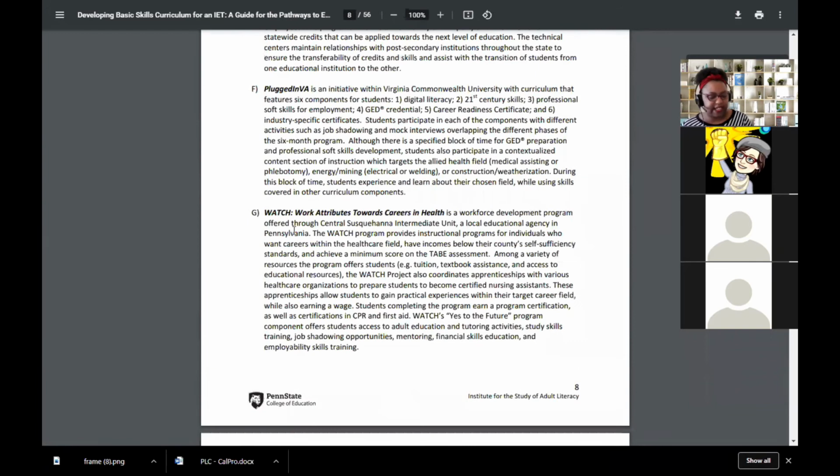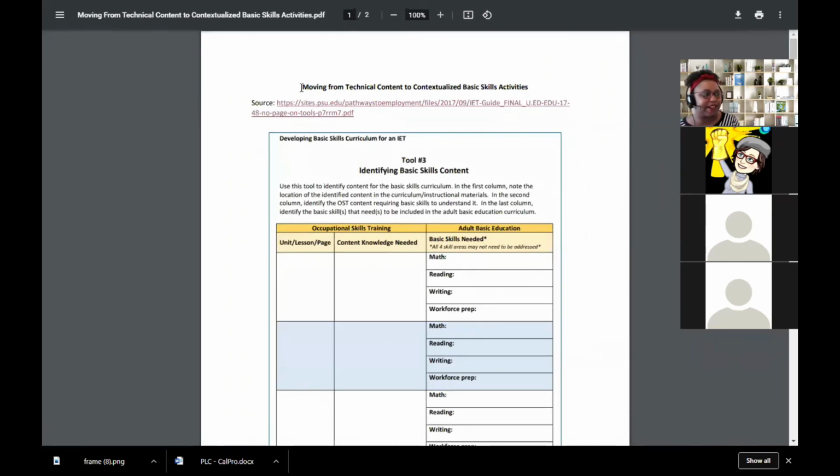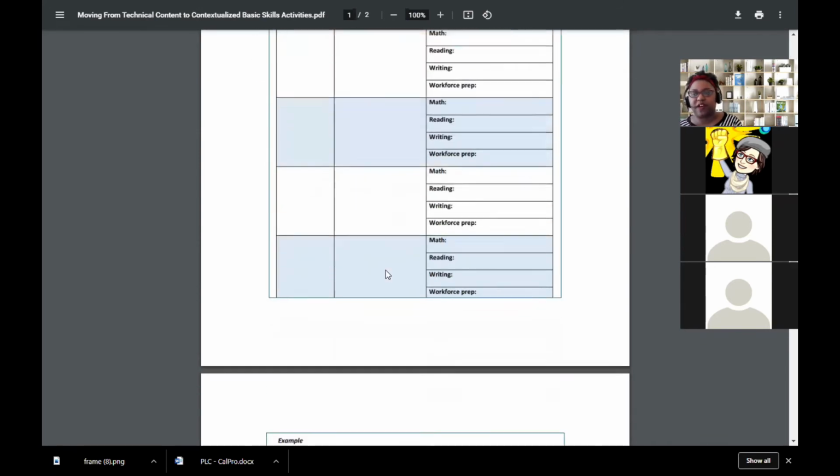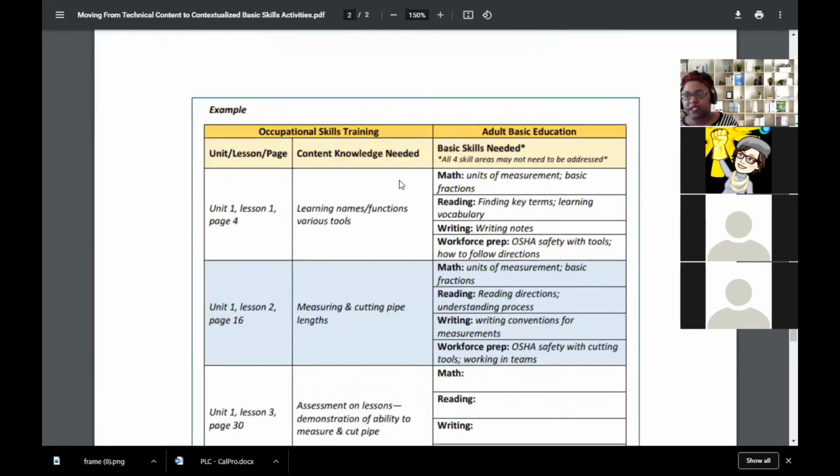So if you're looking at this handout, don't only use just what I've given you, but you might want to also take a look at the links that are included in there, because there's more information if you like to read things. So this is a tool that they include in there that allows you to identify basic skills. Let's look at one that's already filled in. So you can kind of see what that looks like.